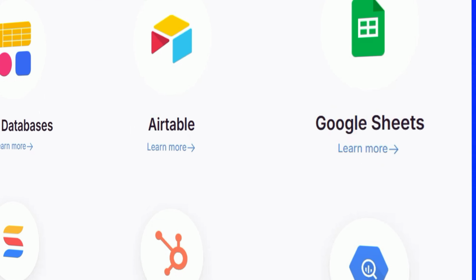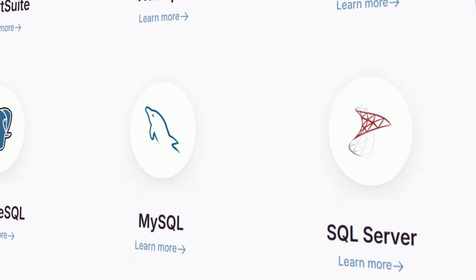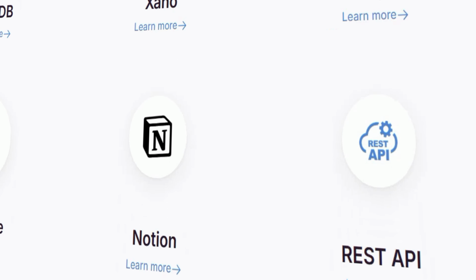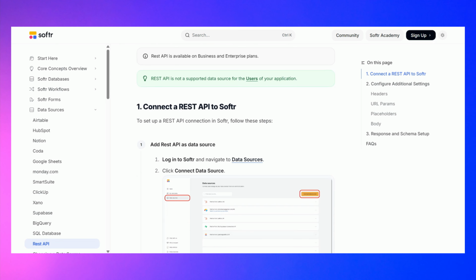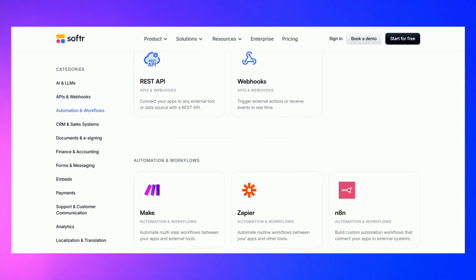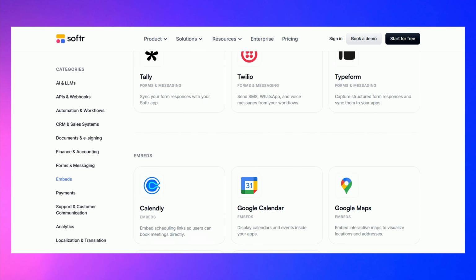Softr supports a wide range of integrations, both for data and external tools. The main data sources include Airtable, Google Sheets, Notion, HubSpot, SQL databases, Supabase, and Softr's own database. You can also connect via API for more flexibility if you are working with custom setups. In practice, it means that you can plug Softr into almost any system you use with real-time data sync. Furthermore, it supports integrations for payment, automation, and analytics. This includes tools like Zapier, Make, Stripe, Google Analytics, and other third-party services.